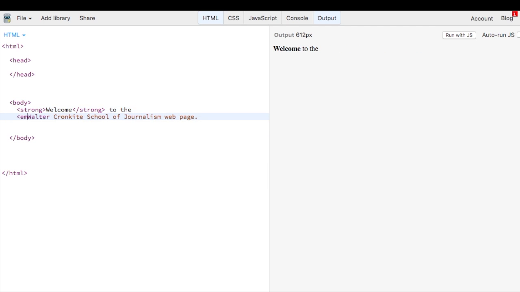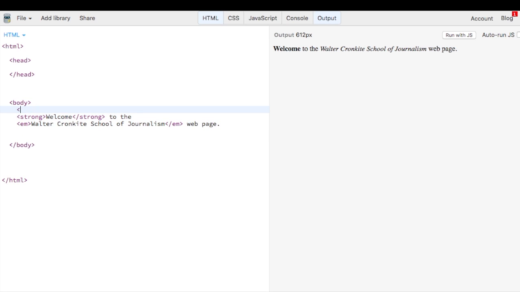So now we'll try another tag to make things stand out a little bit, and that's the emphasis tag, which is EM. A tag that's good for organizing things is the paragraph tag, which is just a letter P. Let's put in a bit more text.